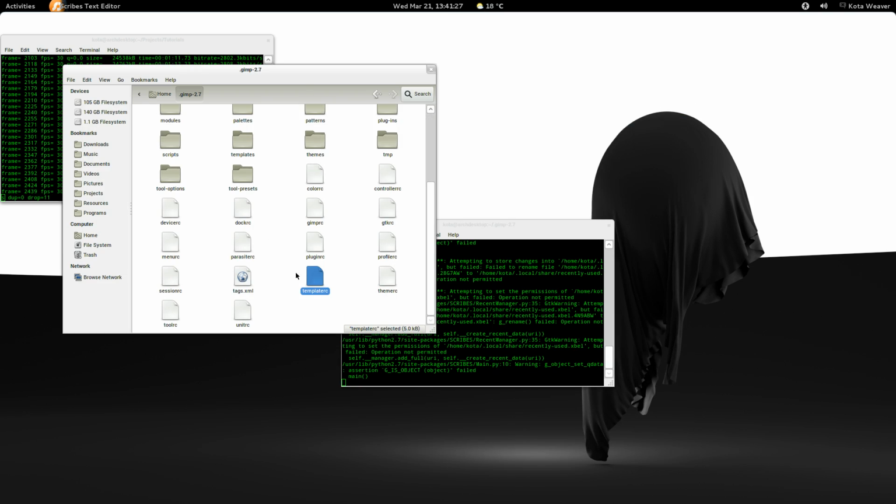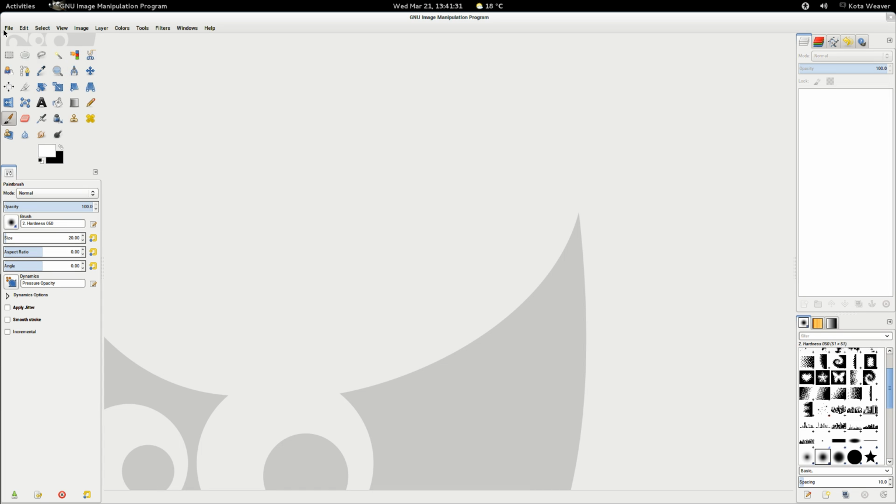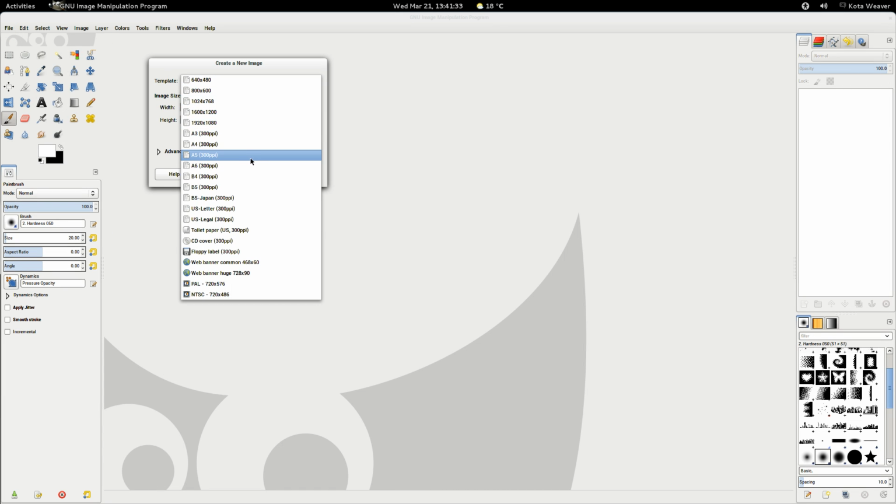Now if we close it and we open up GIMP again, go to File, New, 1080p.